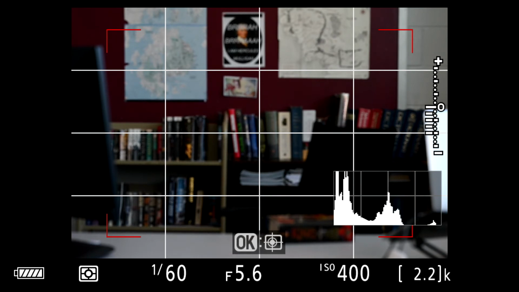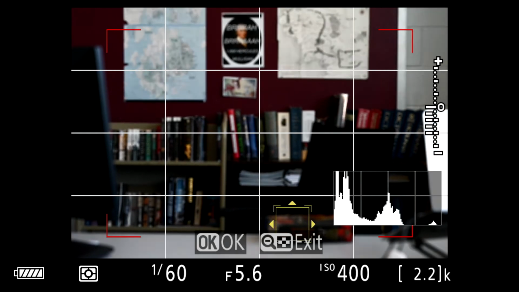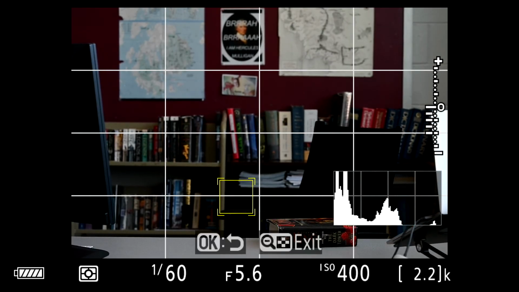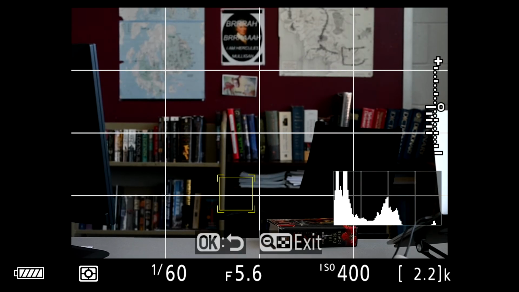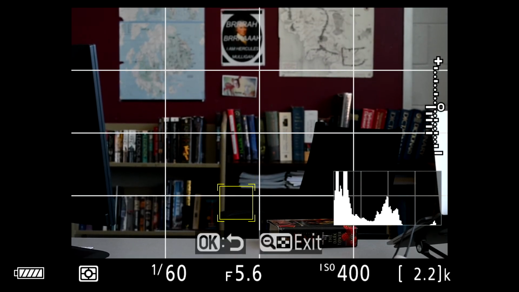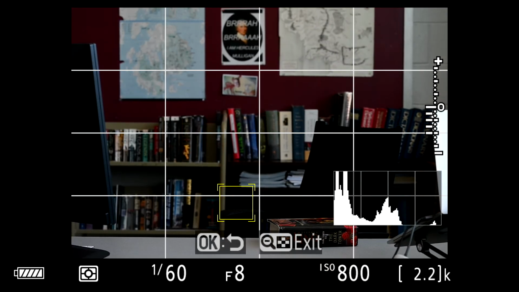So then we just got to focus. And I think I'm going to focus right on the book, because that's going to be about where I am. And you can see, if I zoom in here, the background's blurry, but it's not too bad because I got it set to f5.6. If I want, let's even go up to f8. I'm not going to have any problems with that. And you can see on the histogram there's that little spike on the right. So I think we should be just about right.